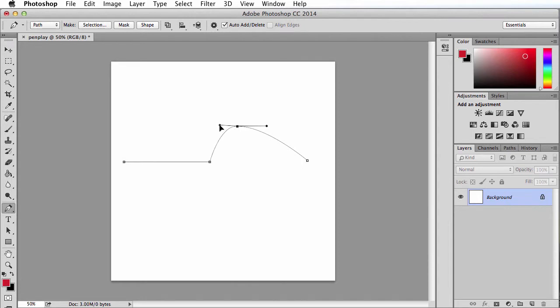Adjust this one as so. All right, so this is sort of the main point. When you're done drawing any given path, if you just hit the Escape key, that will deselect that path. If you want to select it again, hold down the A key and click on it, and that will select it again.